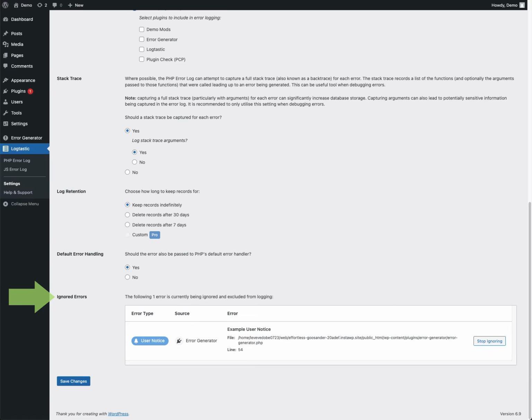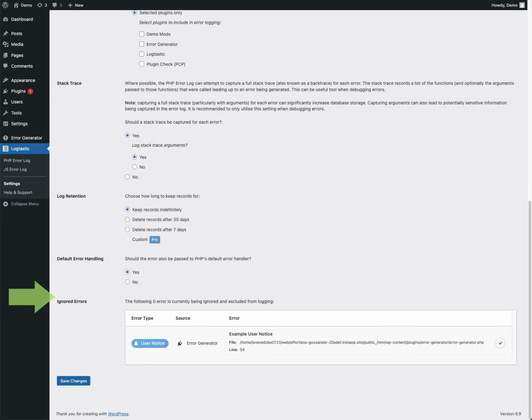If you have ignored any errors via the delete and ignore action on the View Error Log page, these will be displayed here. If you no longer want to ignore a particular error, you can click the Stop Ignoring button next to that error. Any future occurrences of that error will then be logged.